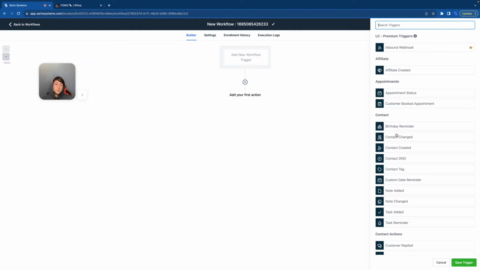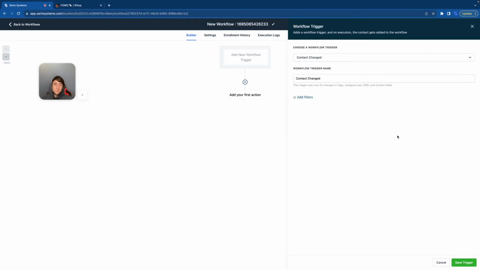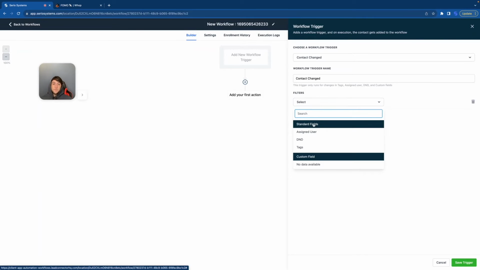That's the trigger. The next one is contact changed. Let me click that one. We're going to add a filter. And as you can see, we've got assigned user, DND, and tags. So this workflow comes in handy whenever you're changing a contact, especially on assigning users.